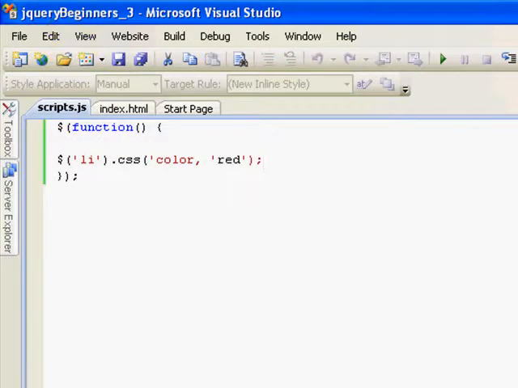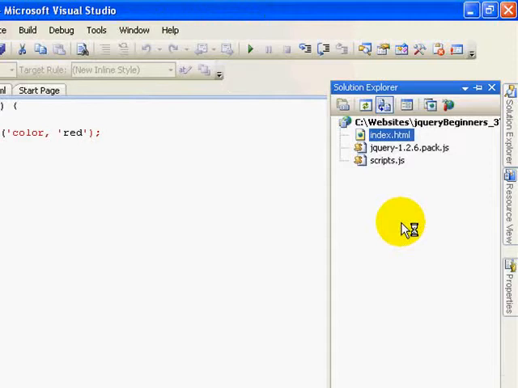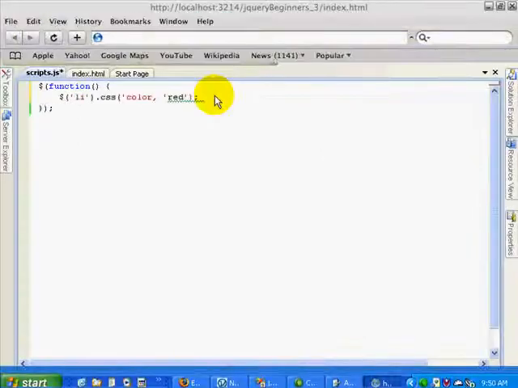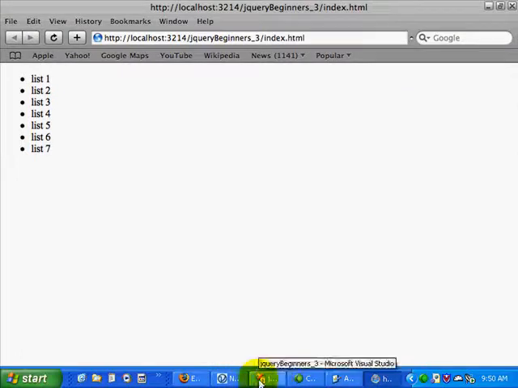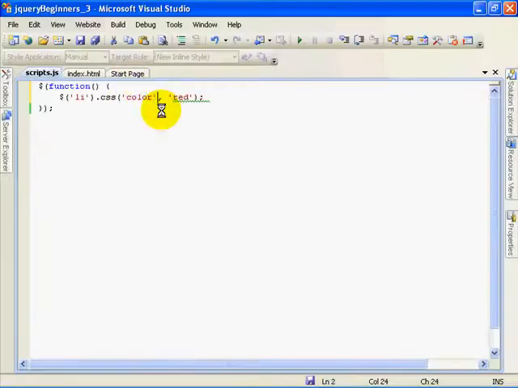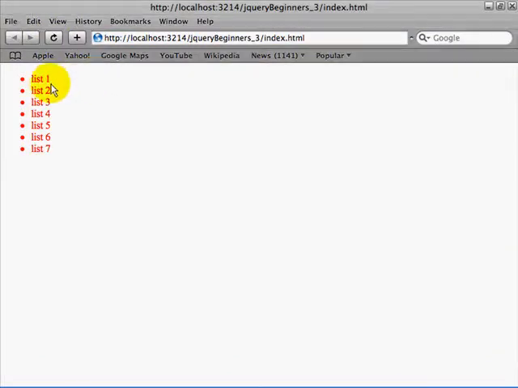Come back to my document and view index.html in the browser and see what that gets us. Whoops, must have left off the closing parenthesis. Let's add that back on. Come back, refresh the page, and you'll see now all the list items are red. Okay, well, that's one way to do it.